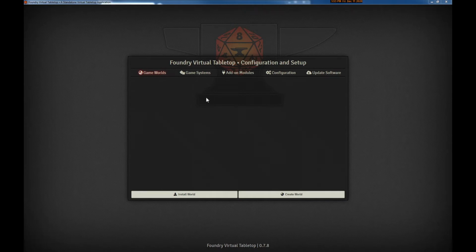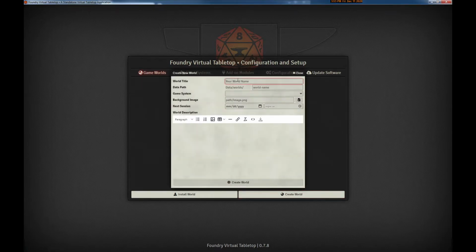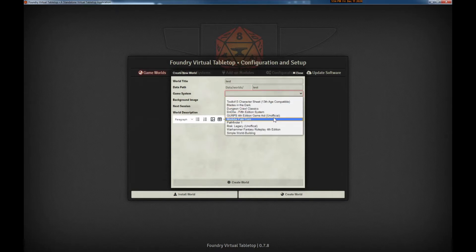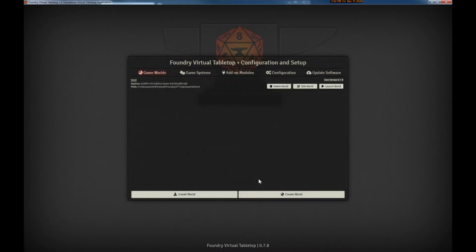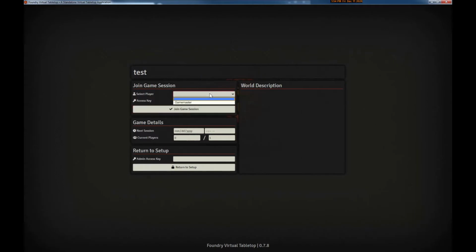This is the Getting Started guide for the GURPS Game Aid. After you've installed the system, you'll want to create a world. Give yourself a name, and the game system is GURPS 4th Edition Game Aid Unofficial. And we will create the world. Now we'll launch it. And we'll start as the game master.